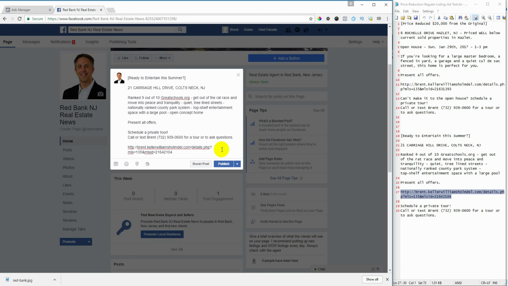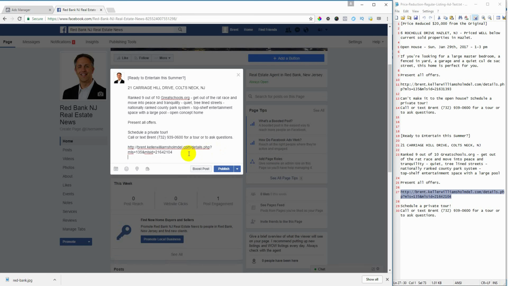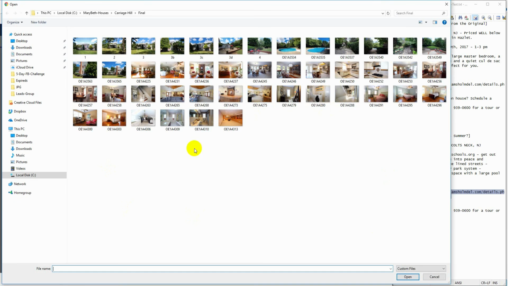Because we're going to upload at least 5 to 10 different pictures to this post. That's the key for engagement. Okay? So the next thing we do, we go down 1 more line just for spacing. And then I click the camera icon here. All right? This will pull up any of the property photos that we have.